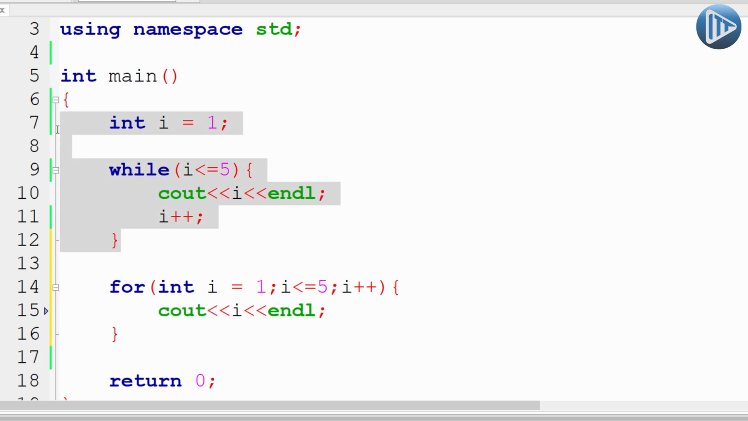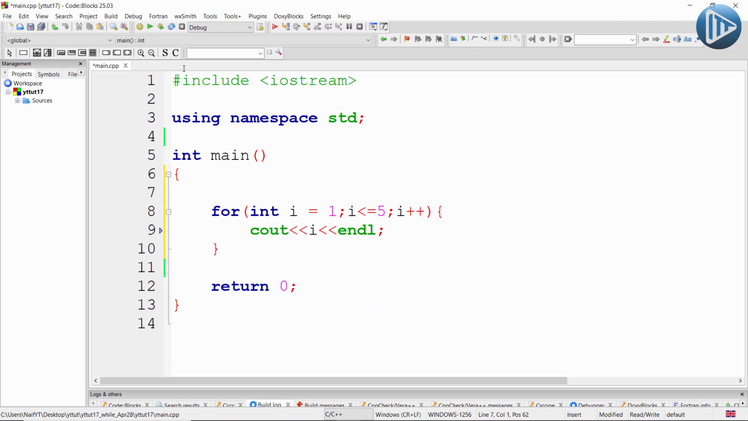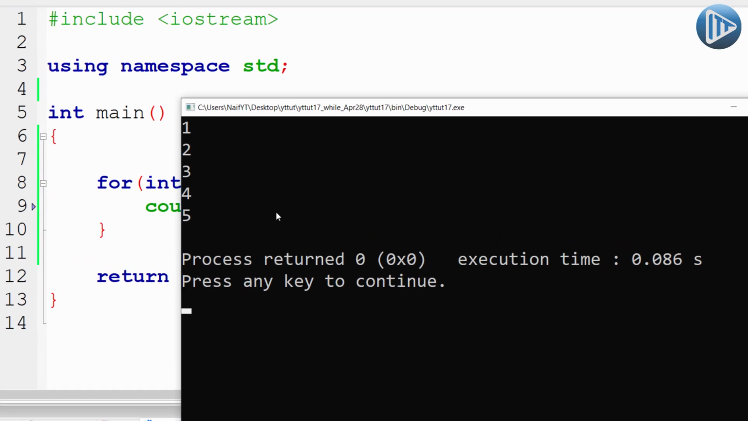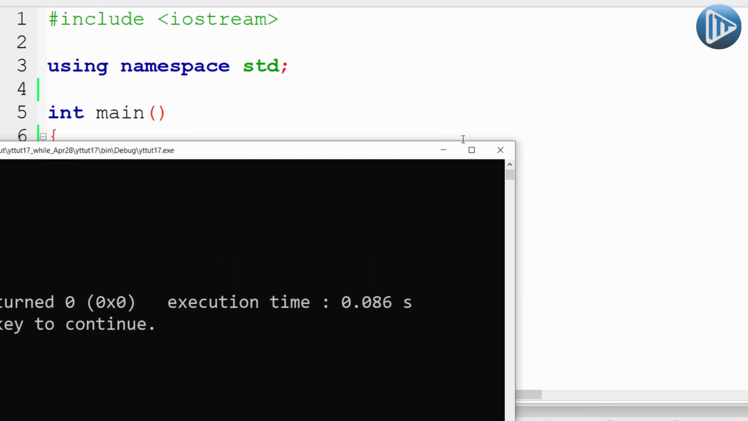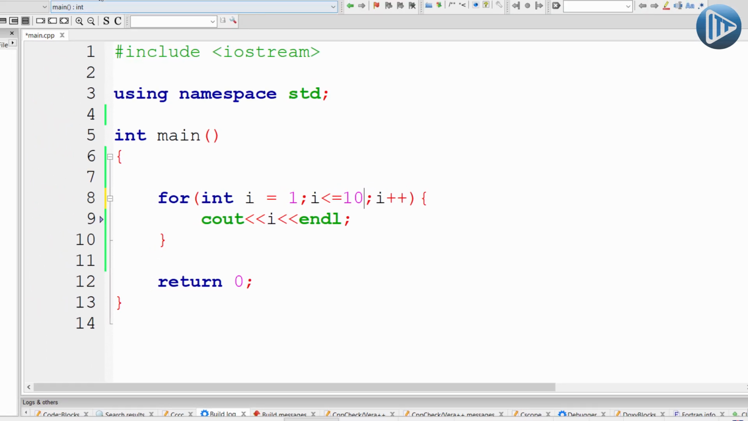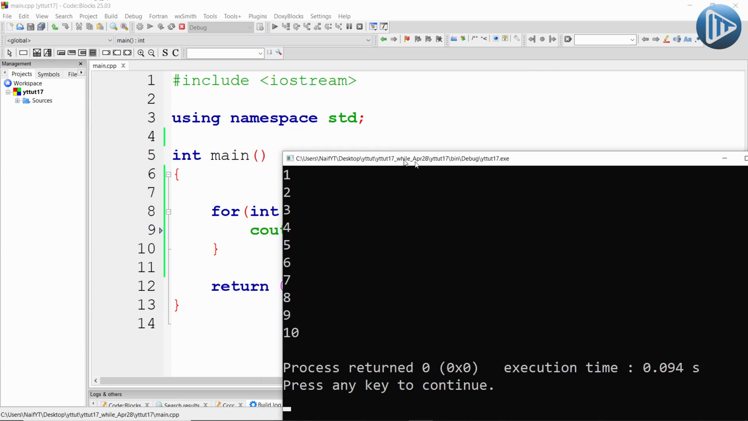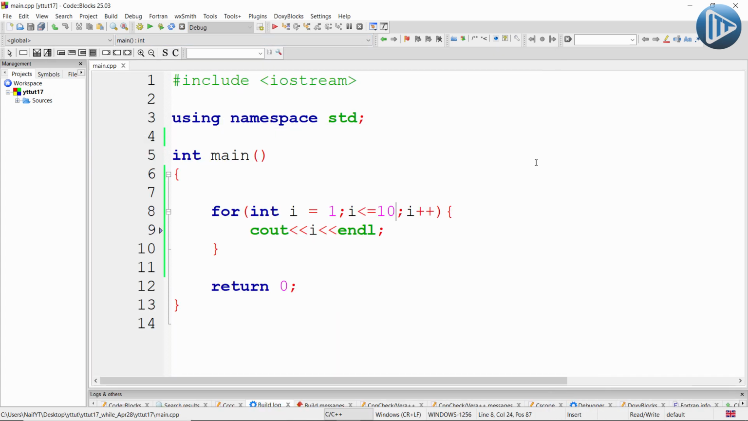And now let's delete this one and see what the output of this for loop is. Is it similar to the while loop or not? As you can see, it's similar to our while loop. And similarly, if we want to change the output from 1 to 5 and make it from 1 to 10, we just need to change the condition to 10 and run our program again. And as you can see, it prints 1 to 10. And yeah, that's simply the difference between the for loop and the while loop.